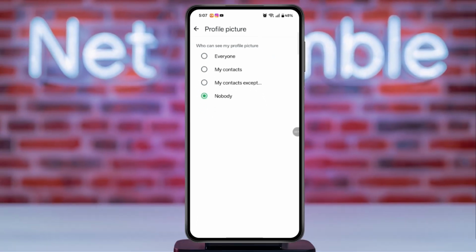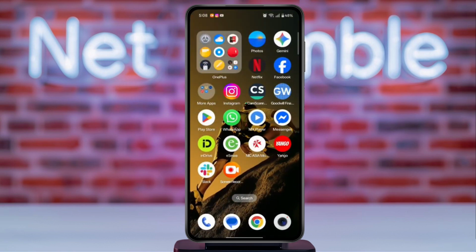Once you've selected your preferred option, WhatsApp will save your changes automatically. That's it. You've successfully changed your WhatsApp profile picture privacy settings.